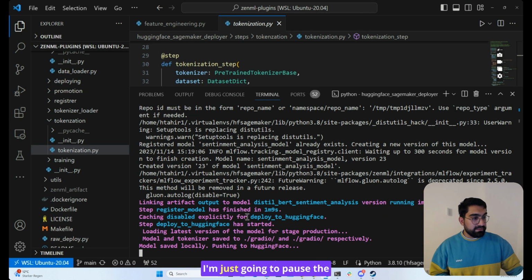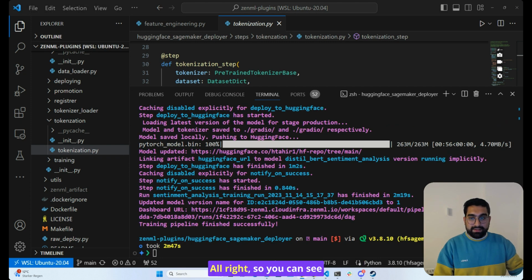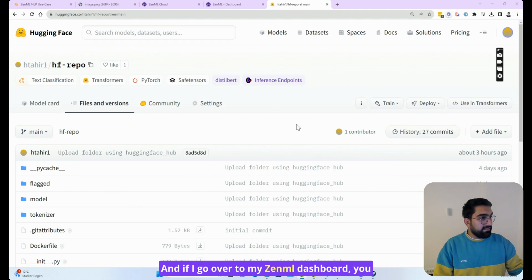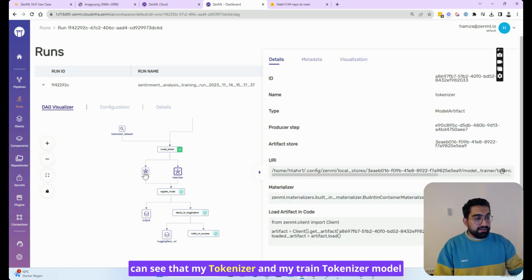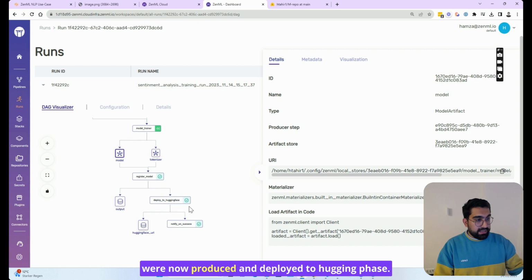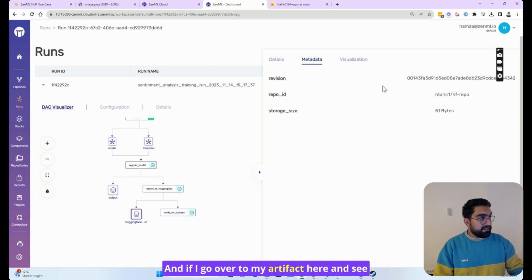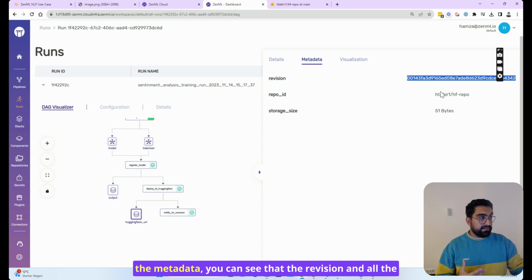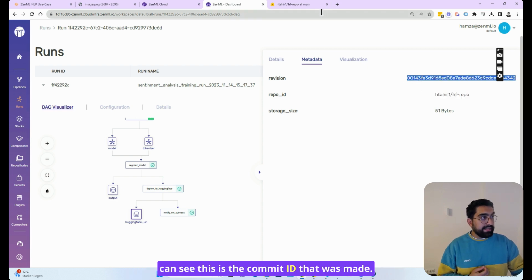I'm just going to pause the video and see what happens afterwards. All right, so you can see that the pipeline ran successfully. And if I go over to my ZenML dashboard, you can see that my tokenizer and my trained model were now produced and deployed to Hugging Face. And if I go over to my artifact here and see the metadata, you can see that the revision and all the repo ID and all those things were actually stored. And you can see this is the commit ID that was made.